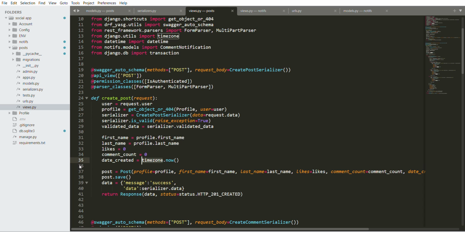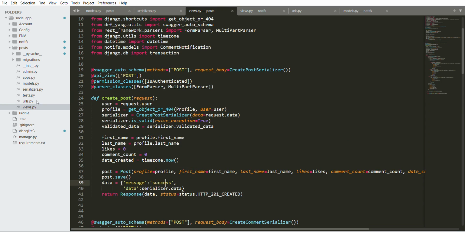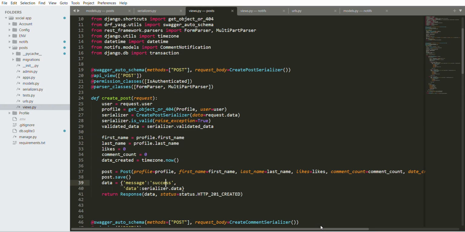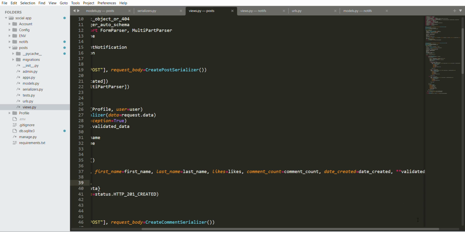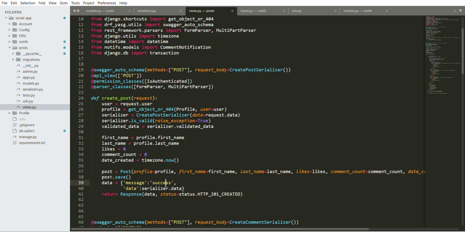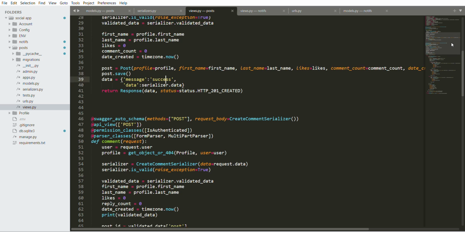So then the post fields: what do we have in our post? The attributes of the post class. The profile, we pass that in. First name, last name, the likes, comments count, date created, and then the two fields that we collected from the user, which are the body and the picture. We just append them here using **validated_data. We save it, and then we return a success message to the user, telling them that their new post has been created.